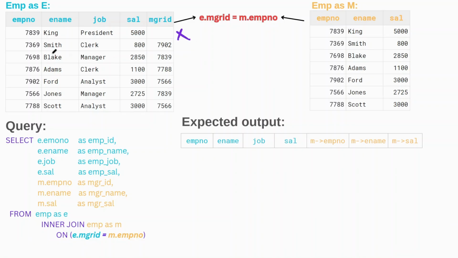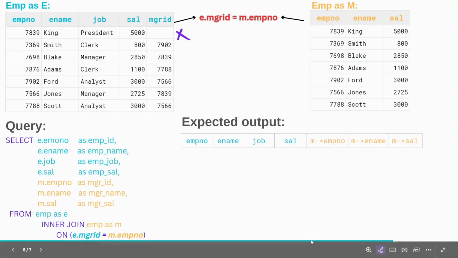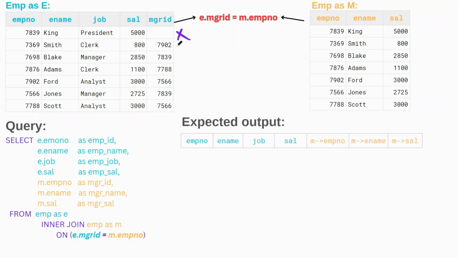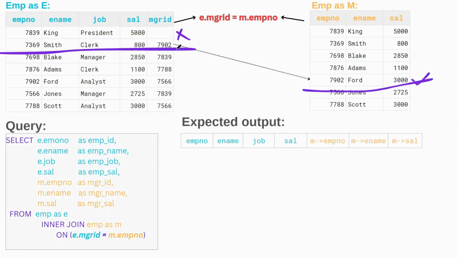Now the second record is Smith. Who is the manager for Smith? Manager ID is 7902, and if we try to find out, this matches here: Ford. Ford is the manager. So this whole record and this record should come into the output result set. For Smith, 7902, Ford is the manager, so this record will come here, Smith and Ford. This is my first record.